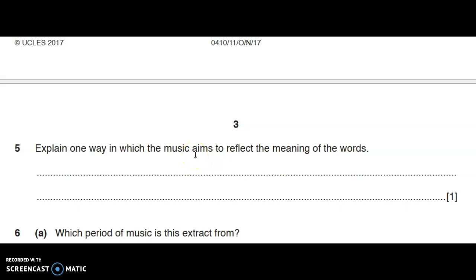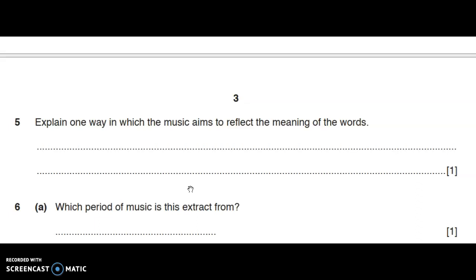So we have "happy" and "we". How do I have the melody reflecting the meaning of those 2 words? And then which period of music is this extract from?